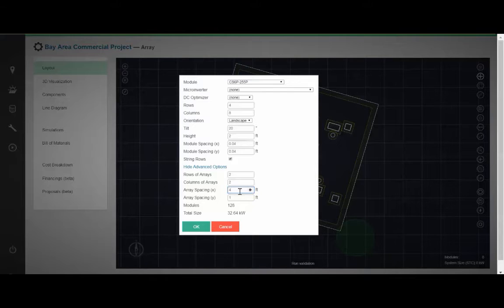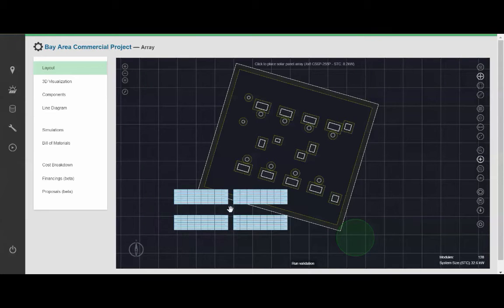This could be 4 feet in the X direction and 8 feet in the Y direction, for example, depending on shading and spacing requirements. Notice at the bottom that the total number of modules in the DC system size will update accordingly based on the inputs. After clicking OK, I can place my arrays in the model space.